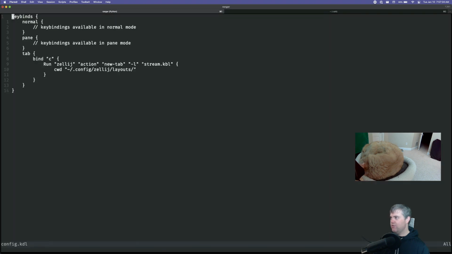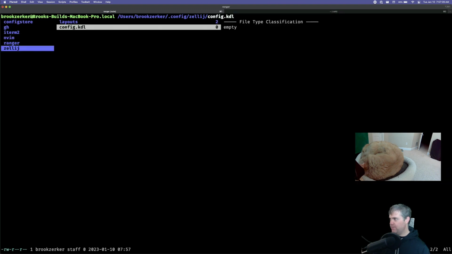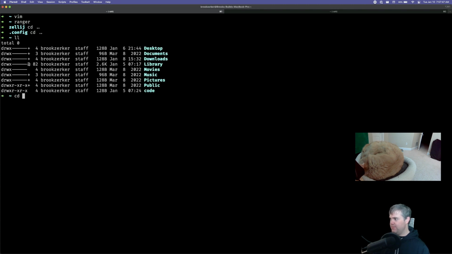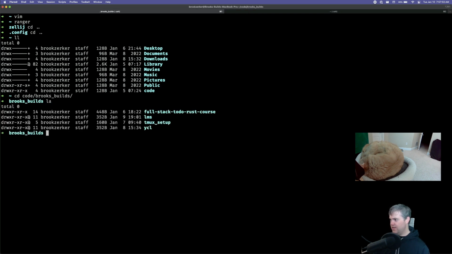Okay, so let's remove all these key bindings because I don't think these are helpful right now. I might be able to do a key binding type thing with it. But let's quit out of here. Where do I want to put this? Maybe I'll go to code, Brooks builds. So I had a tmux set up, which we're not going to use anymore, apparently. I can create, let's take a Zellage setup.